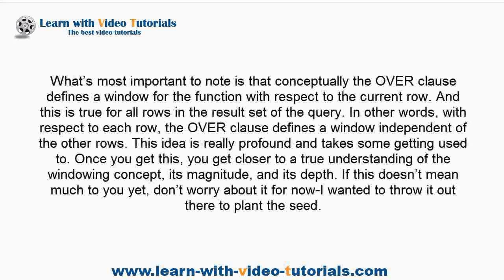What's most important to note is that conceptually the OVER clause defines a window for the function with respect to the current row. And this is true for all rows in the result set of the query. In other words, with respect to each row, the OVER clause defines a window independent of the other rows. This idea is really profound and takes some getting used to. Once you get this, you get closer to a true understanding of the windowing concept, its magnitude, and its depth. If this doesn't mean much to you yet, don't worry about it for now. I wanted to throw it out there to plant the seed.